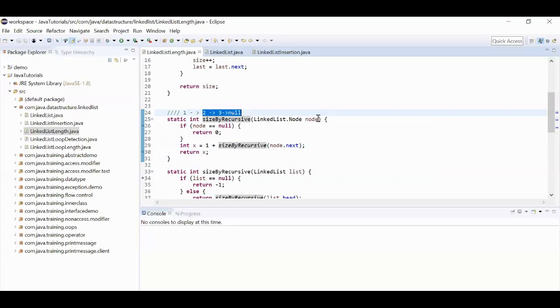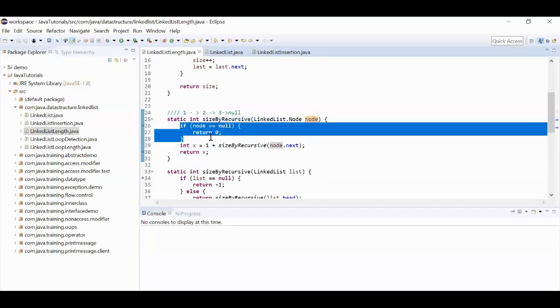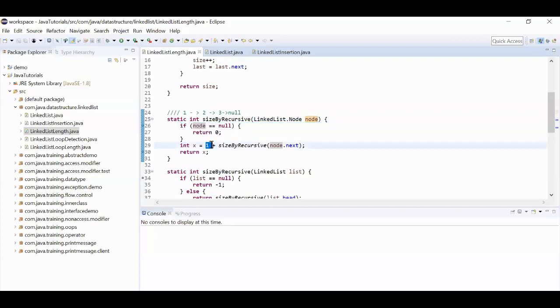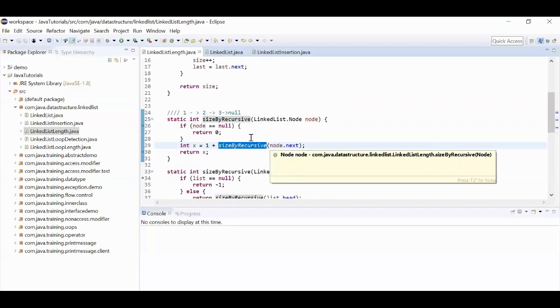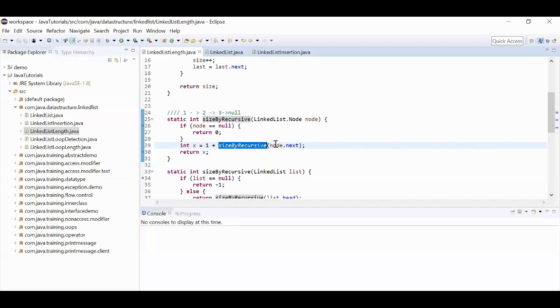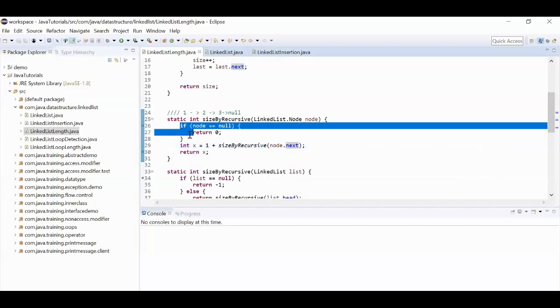Then the next iteration, the value will be 2. Then this if condition again will be false, then again it will increment by 1 plus, then the again call, second node's next will be third, then the iteration will continue. When it becomes 3, again it will call, increment 1, and the next recursive call will be null. If the null comes, this condition is true, it will return 0.